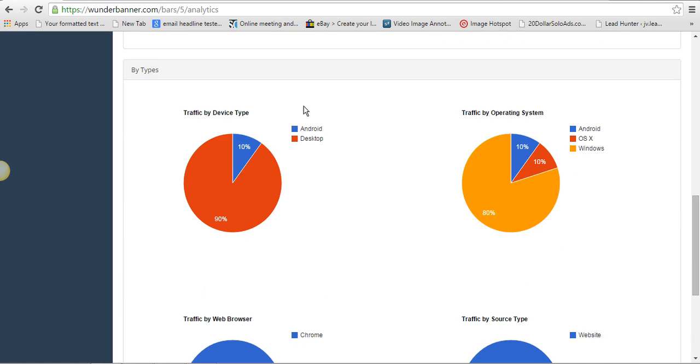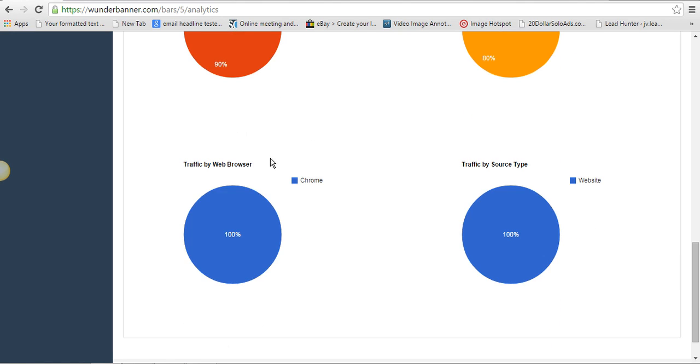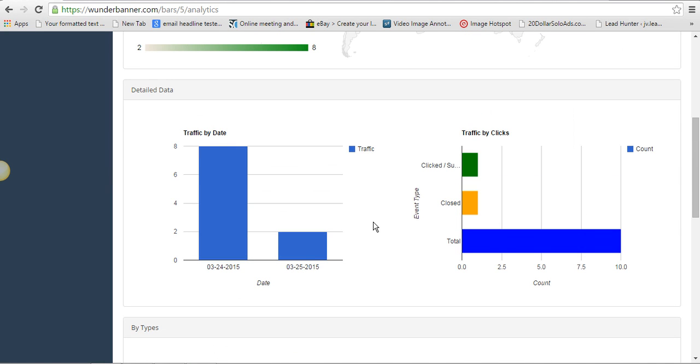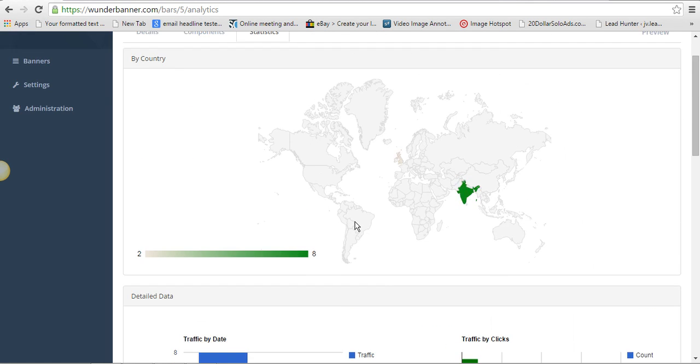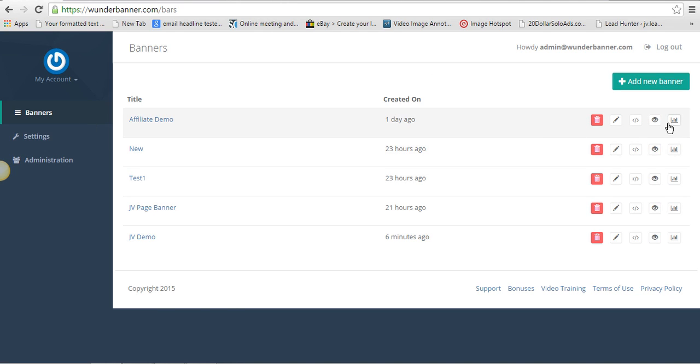We can look at the traffic device, whether you're using an Android, whether you're using mobile, whether you're using desktop. We look at the traffic operating system. Again, the web browser that a person was using and the source type. Once you get a lot of people hitting a site, this data is collected consistently. And again, this is another fantastic feature of the software. And that's within the stats.